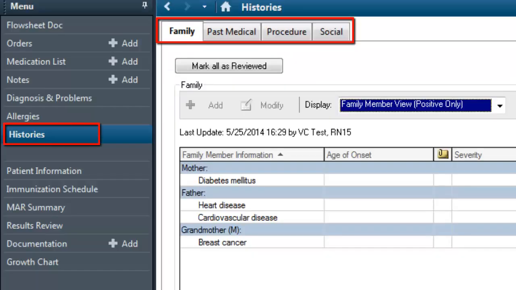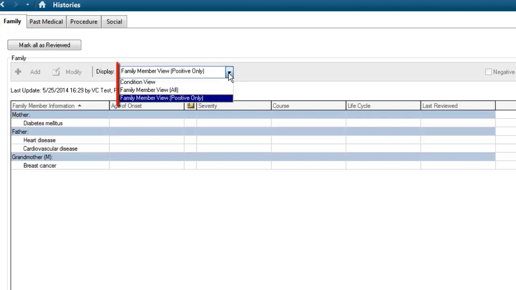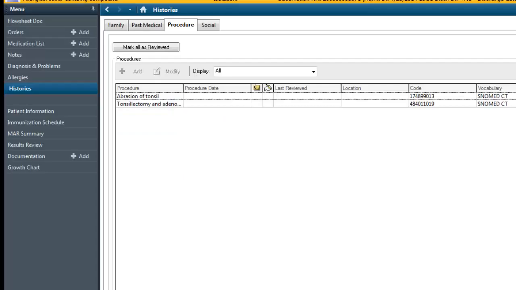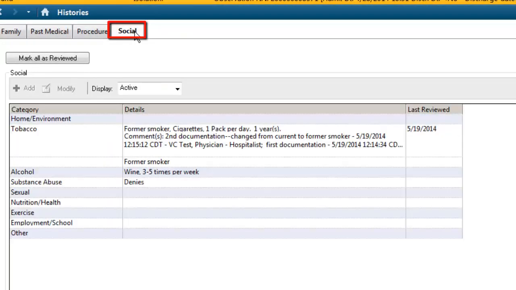The Histories section includes multiple history tabs. The Family History tab includes health history, both positive and negative, for the patient's relatives. This tab can be filtered by using the drop-down menu. The Procedure History includes codified procedure information. The Social History includes information documented as a part of the patient intake process regarding pertinent environmental factors and lifestyle activities.